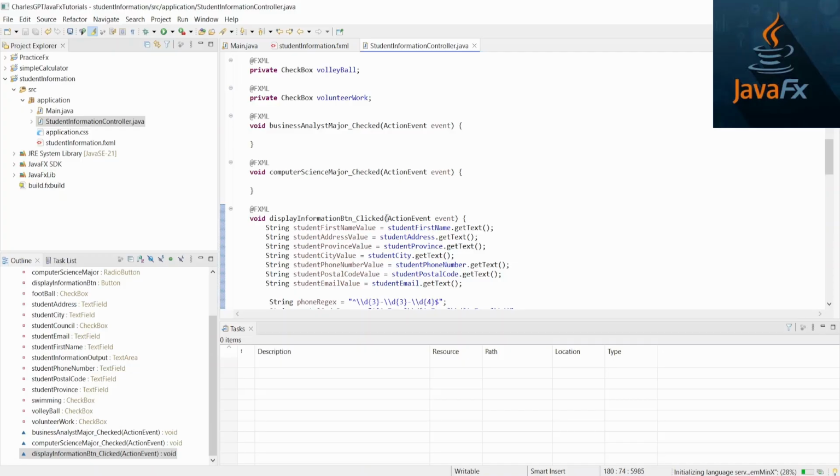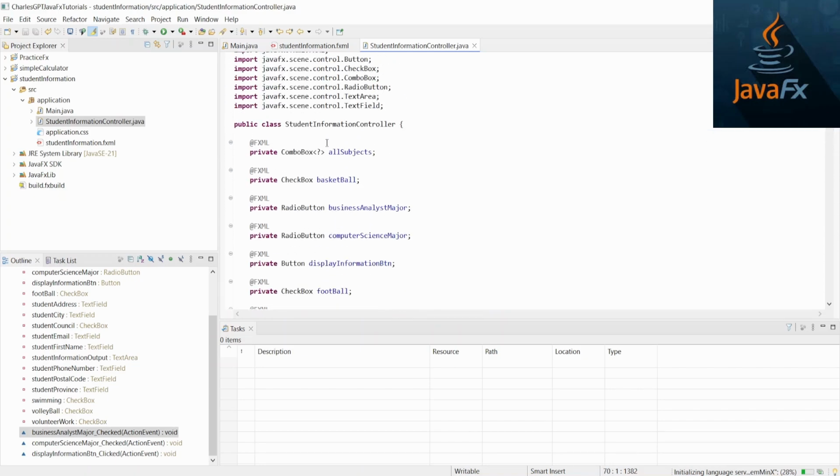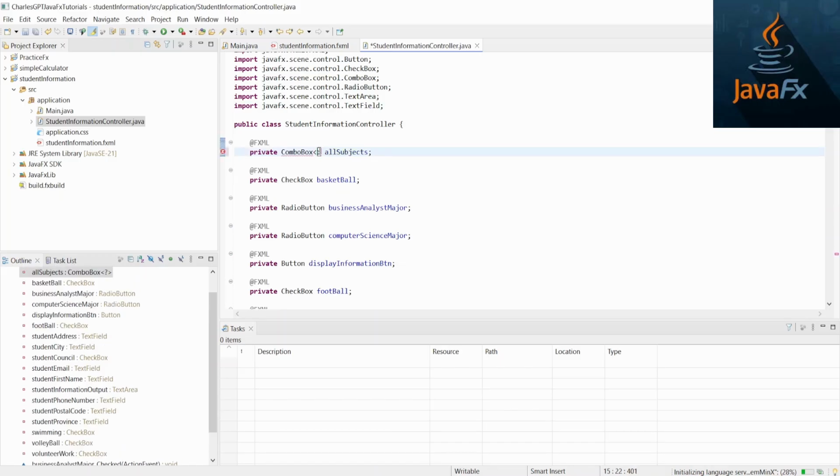So the next one we're going to do, this one won't take time, I think just a few minutes. So business analysis major dot checked, underscore checked. So what will happen if the user checks if his major is business analytics or computer science major? We're going to get the all subjects. So where is the all subjects? This combo box. I'll just change this question mark to string so we can store strings in it, because we're going to be storing subjects in it. So we're going to copy this all subjects, right?